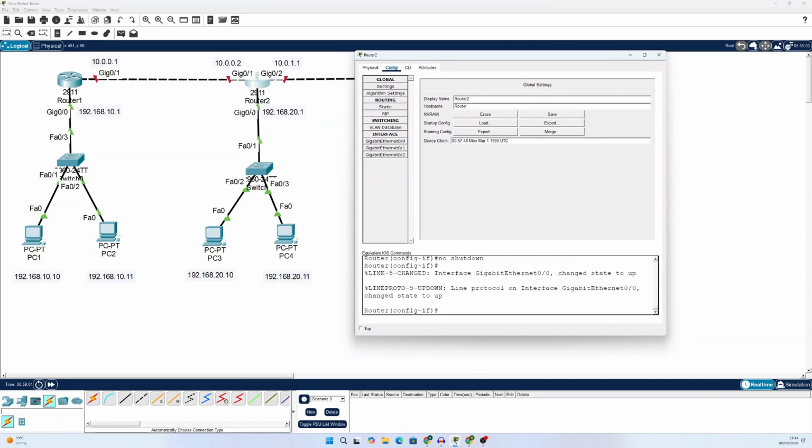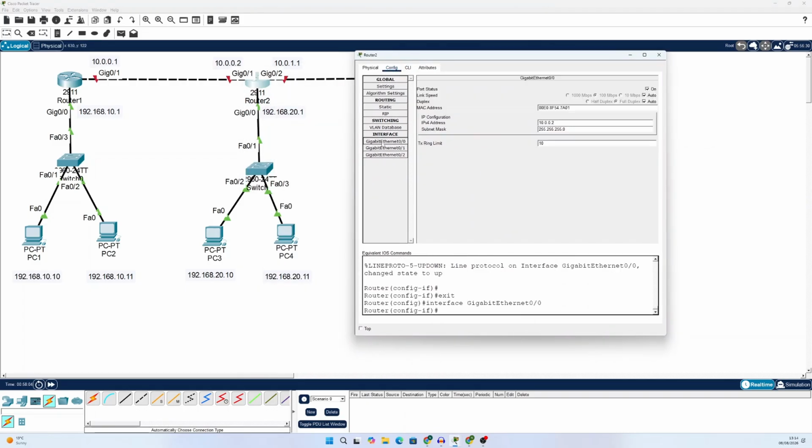We go to config, then gigabit 0/0. In here we can find out what the IP address is. The IP address is 192.168.20.1 and the subnet mask is the same, and we turn it on. Then another port is 0/1. The IP address for this port, which is connected to router 1, is going to be 10.0.0.2. The same subnet mask, and we turn it on.